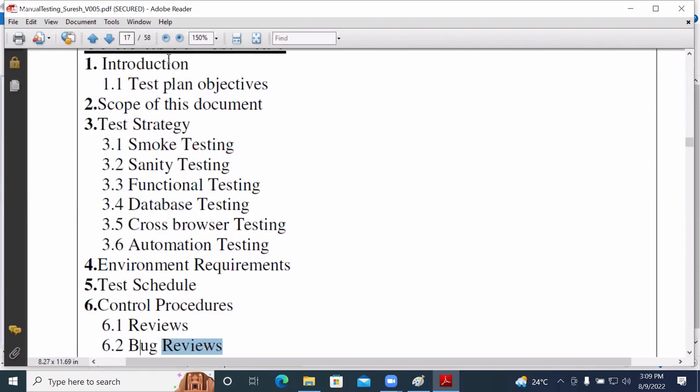See the whole concept here. What is the first step? Introduction. We need to provide an introduction of the test plan. What is the next one? Test plan objective. Why exactly does the test plan need to be prepared? We need to mention that. Then we have scope of the document, considering the purpose of the document. Then we take test strategy.